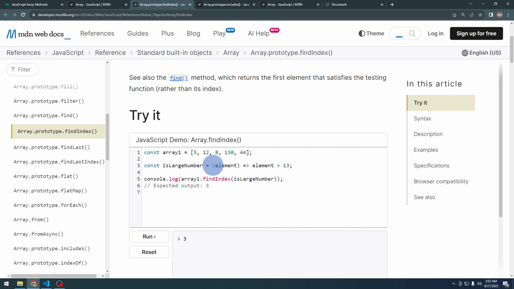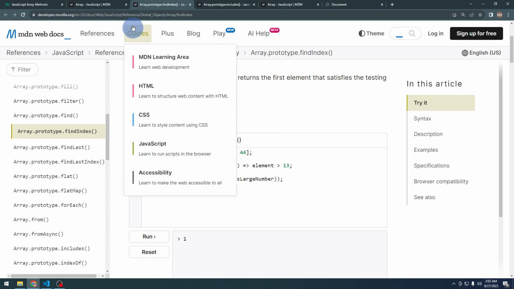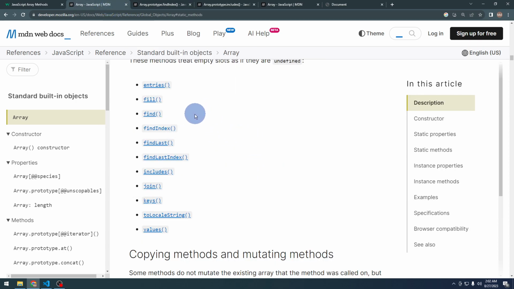So array.findIndex is going for each and every one as well. Like 5, is it greater than 13? No. 12, is it greater than 13? No. 8, is it greater than 13? No. 130, yes, it is greater than 13. So we are returning the index 0, 1, 2, 3, and we get 3. Let's delete this and use 15 here. It should return 0, and it is returning 0, but if we do 120 here, it is returning 1. So findIndex is very similar to find, but it just returns the index.